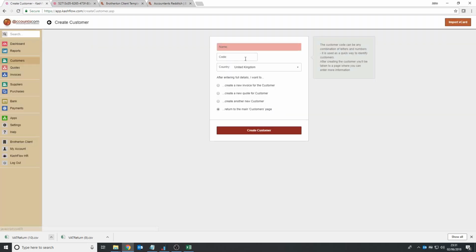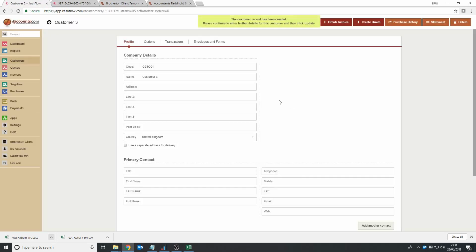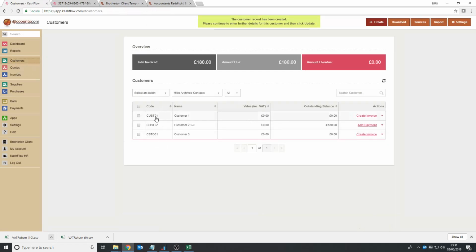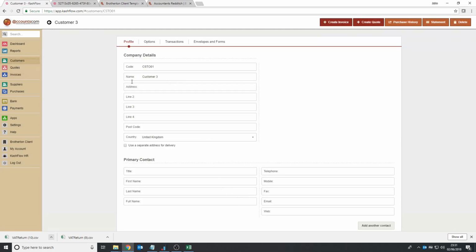If we wanted to create another customer, we could create customer, and that takes us through to the customer tab. If we go back into customers now, we've got that one we've just added in. Whenever you go back into your customers, it's sat in the list. You can click into the customer and enter all the detail in there: contact details, address, primary contact details, email address, which obviously you need when you're invoicing out.